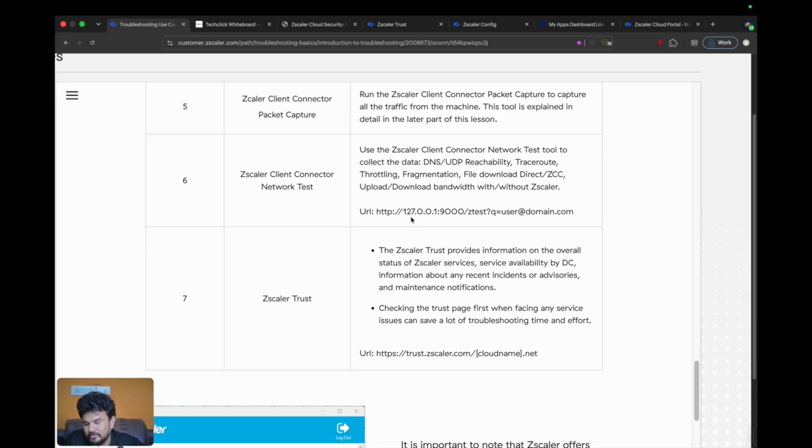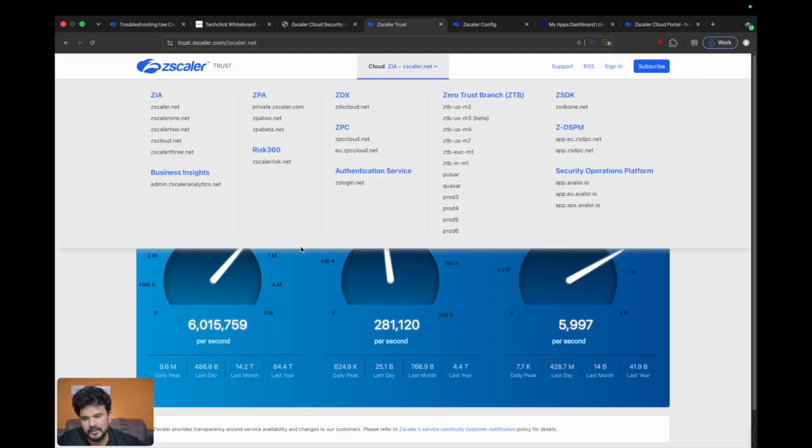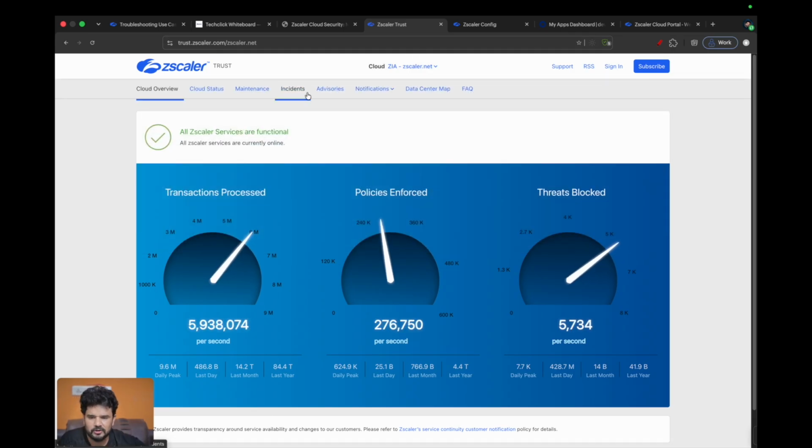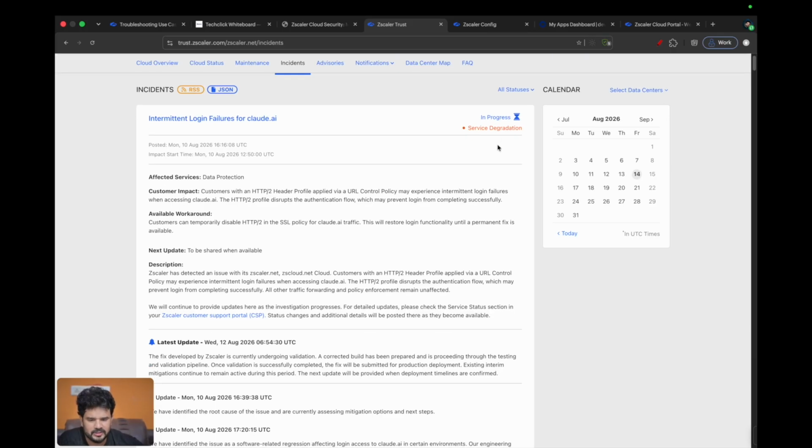I will test you once it is completed. Then you can see Zscaler Trust. What is that? I already told you, right? If something goes wrong on Zscaler globally, suppose the user belongs to the India Mumbai location, or Pune location, it means that maybe there is some issue on the Mumbai data center, which is not your problem, right? So you can visit trust.zscaler.com. If you go under incident, you will see what happened, whether the issue is resolved or not. You see there's one issue going on, right? What is that? Customers with the HTTP/2 header who apply URL control policy may experience intermittent login failure.